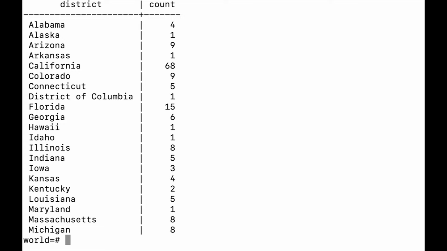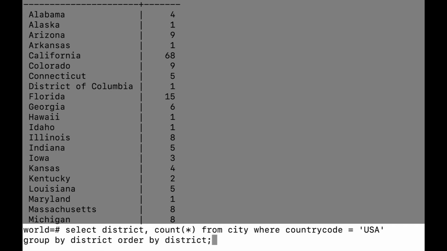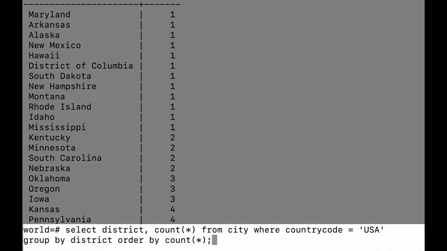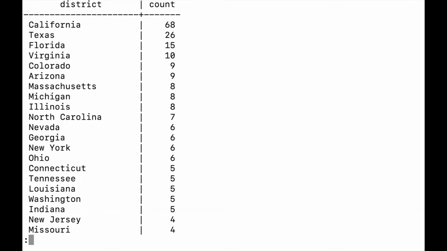Instead, let's say I want the results ordered by how many cities there are. So the state with the highest number of cities should appear first. Let me just up arrow. So instead of order by district, I'm going to order by that count that we did. So here I'm getting all the states that only have one city in the database. And I want, let's say, the highest number first. That's easy to do. So order by count and descending. So here, California has the most cities in the database, Texas, Florida, Virginia, Colorado, and on and on. Cool.